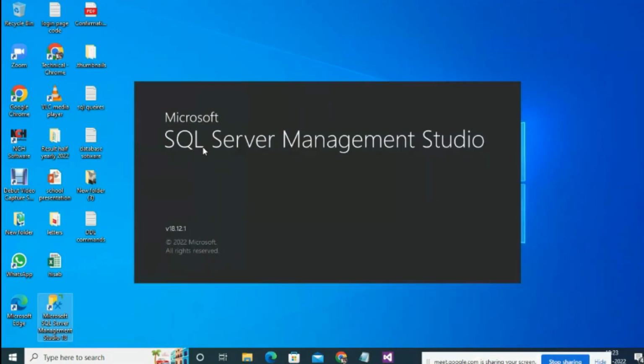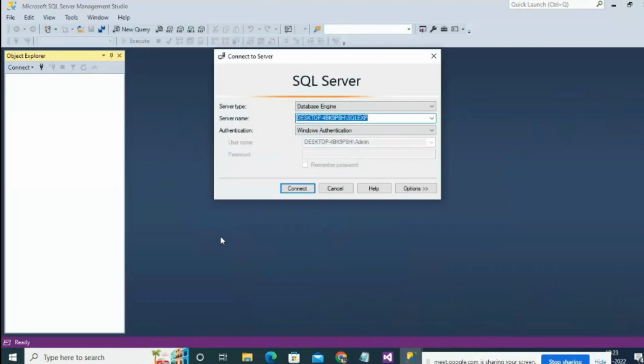The name will be written Microsoft SQL Server Management Studio. And here is the version, see, this is copyright 2022 Microsoft. This is the latest version, 18.12.1. V is for version. Once you open it, the first time it will take a little time.